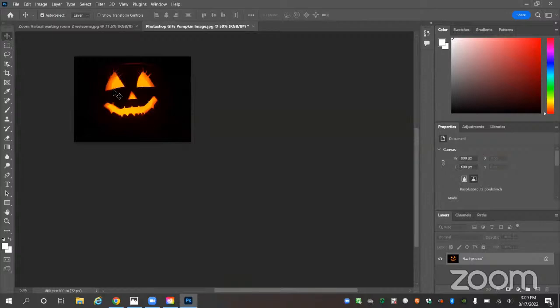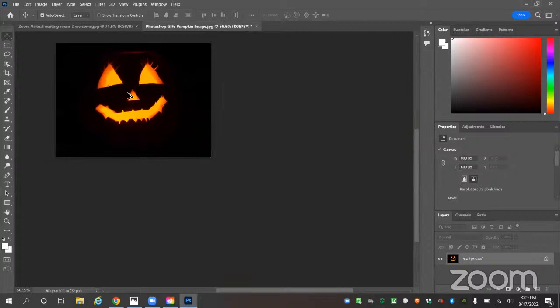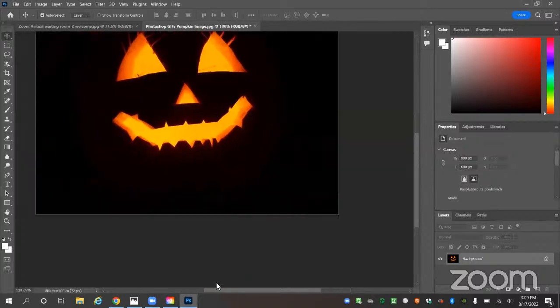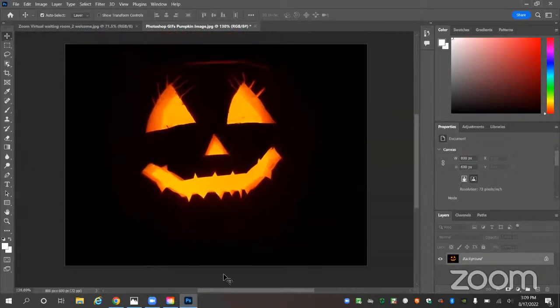First thing I'm going to do is I'm going to zoom in a little bit. So I'm going to hold down the Alt key and I'm going to use the scroll wheel on my mouse to move this a little bit. And you can see now I'm zoomed in 129%, which is much better than the 50% we were before.